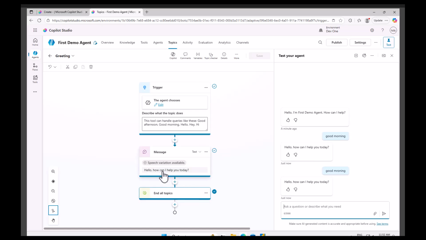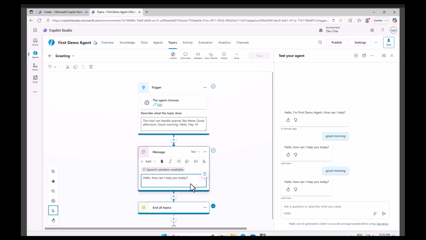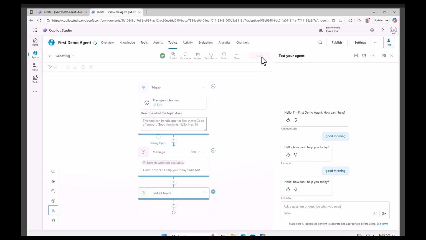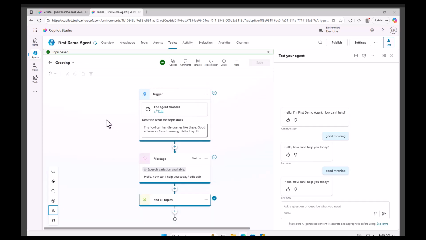Now let us say instead of hello, how can I help you today, you want some other text. So how can you do that? For example, let me say edit here. Now I will simply save this. I've saved it and it is saving. It will take a second. Now it is saved. Now if I again give the same phrase.